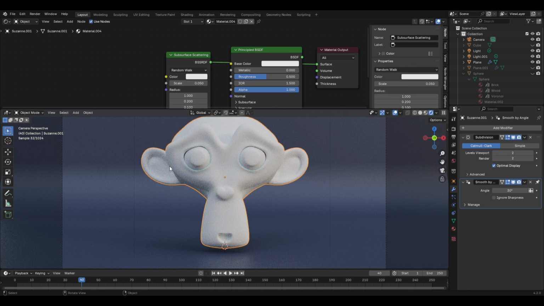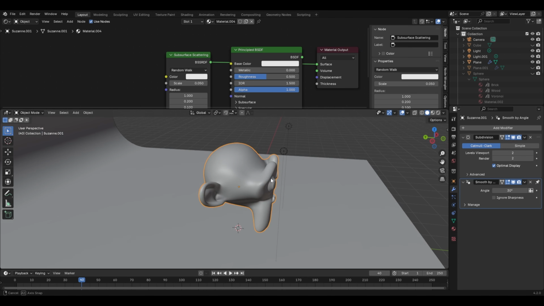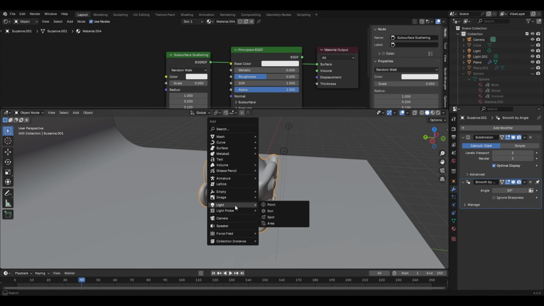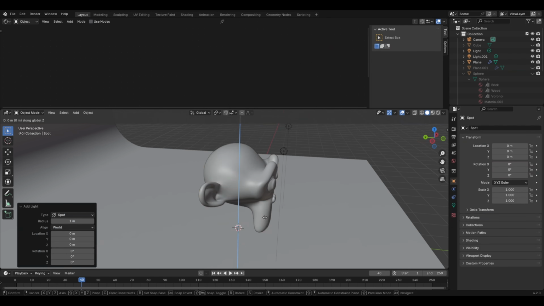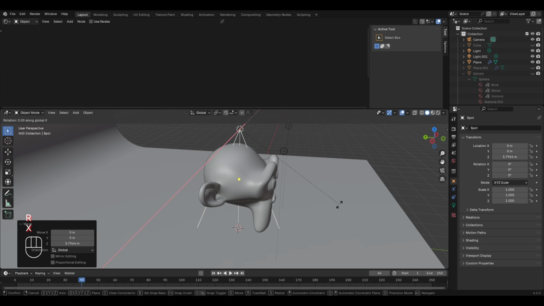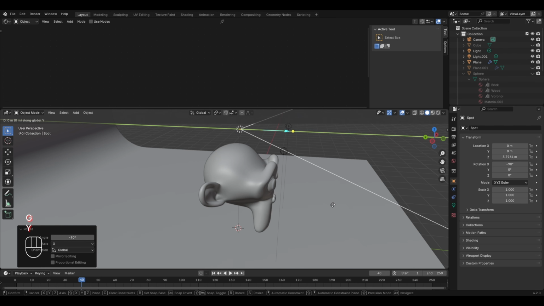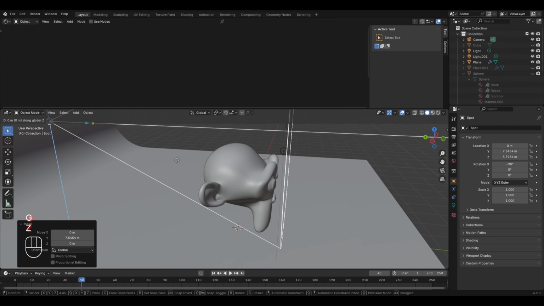So I'll go to the solid mode, then change the angle, and to add the light, press Shift plus A, go to the light category, and I'll be selecting the spotlight. Now let's move it up in the Z axis and place it over here. Then we'll rotate it in the X axis by -90 degrees. Then move it back in the Y axis like this, and then let's bring it down in the Z axis.